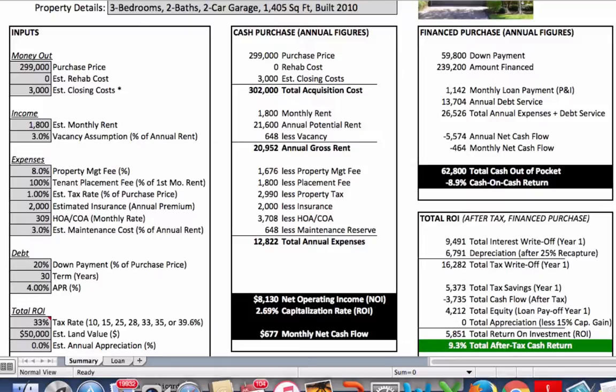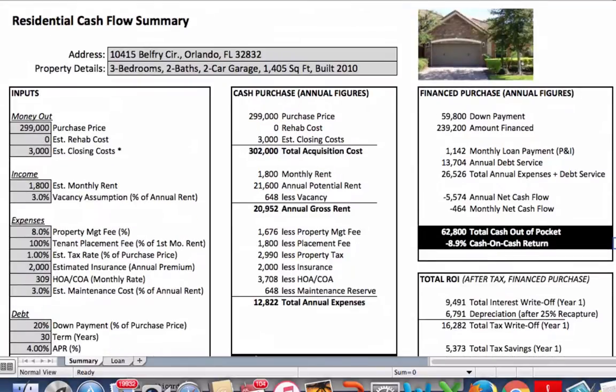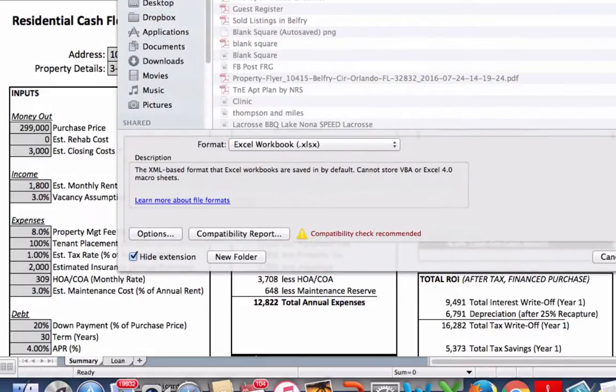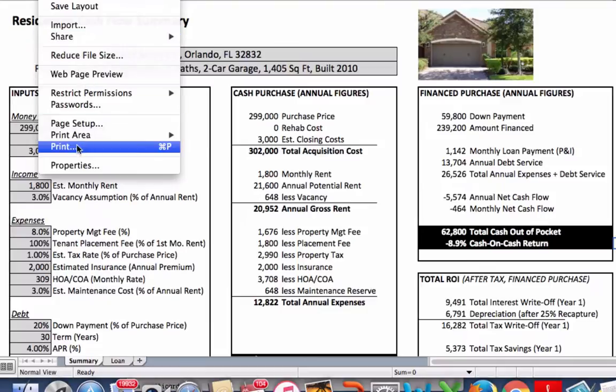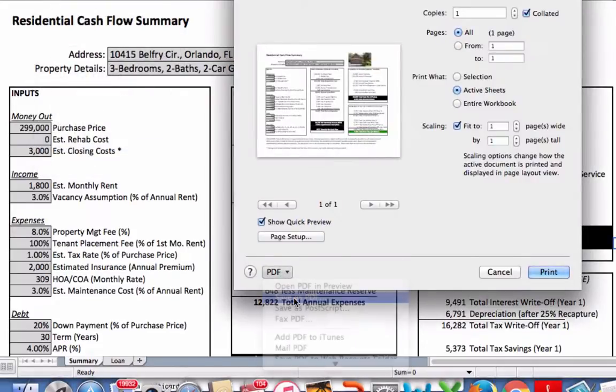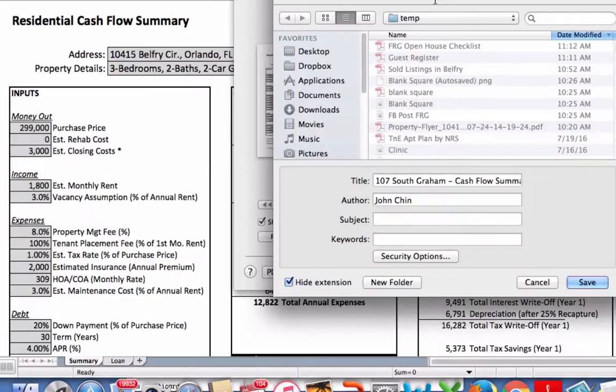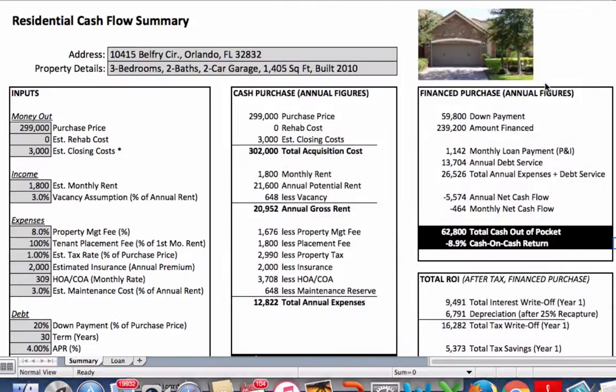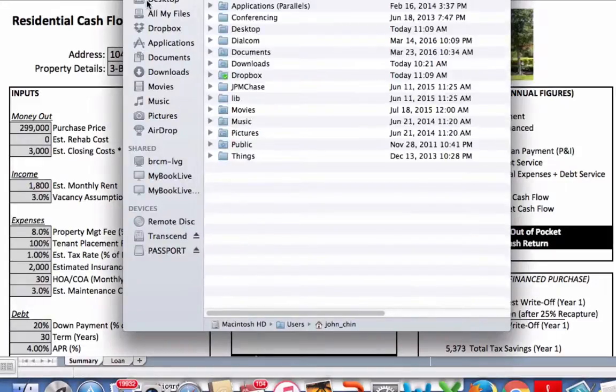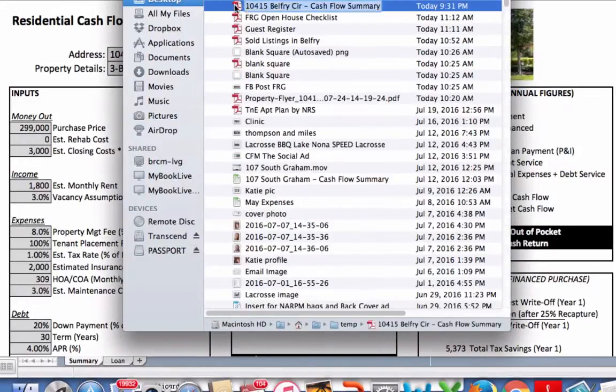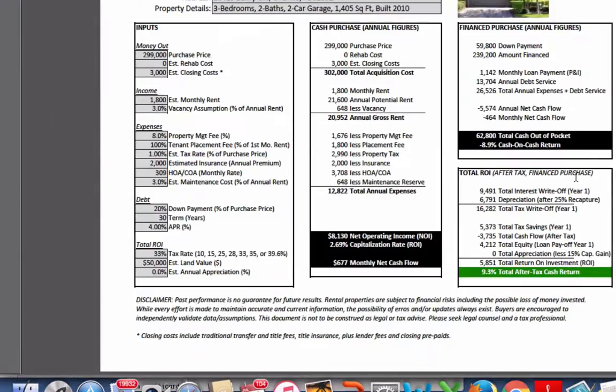What I'm going to do now is I'll delete these, and I am going to clean this up. Now I'm just going to save this file, save as a PDF file. Whoops, sorry, I need to print that. So I'm going to print it, save it as a PDF, and I will give it the name and the address, 10415 Belfry Circle, cash flow summary. And I use PDF as the extension. Okay, so now it's saved as a PDF. Let's pull that PDF up, just see what it looks like real quick. And there's our PDF file, nice and clean looking.